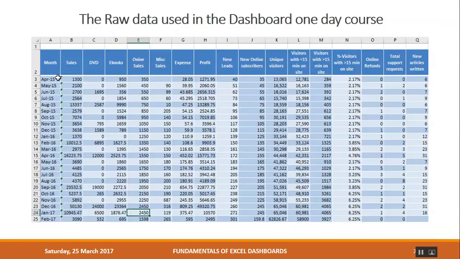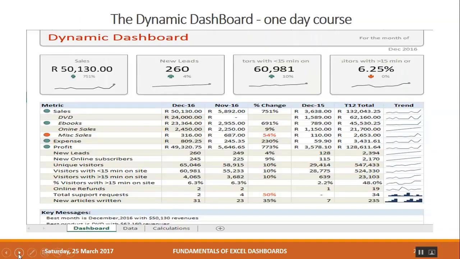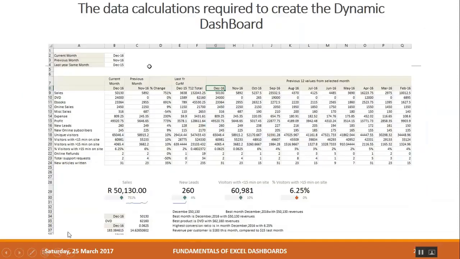Here's the data that we use in our Excel dashboard one-day dynamic course. As you can see, it's standard data you'd find in most companies: sales by month, type of products, some sort of expenses, profit, new leads generated, and other data related to the website, how long people stay on the website, refunds, how many articles you wrote. We try and turn this into a decent dynamic dashboard where we can analyze the data quite quickly by using a drop down, which I'll show you shortly in the actual Excel itself, and automatically all this information would be interrogated through the various calculation sheets.